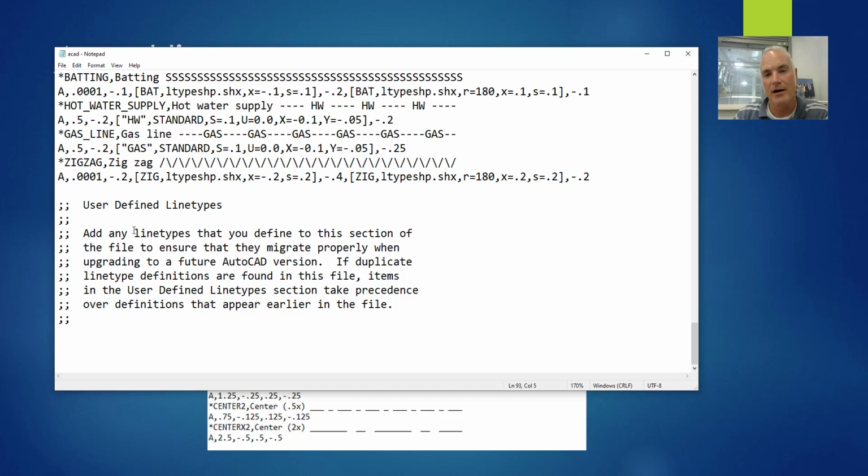And then finally at the bottom, if you want to define your own line types, one of the ways you can do it is you can just come right down here to the bottom of this file, and you can add your own line types right here. That way, when you go to load the line types, it'll automatically see them.